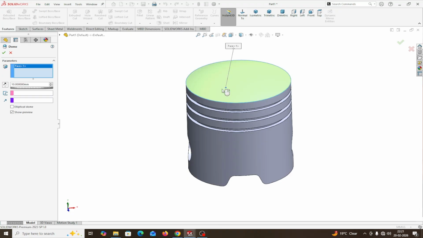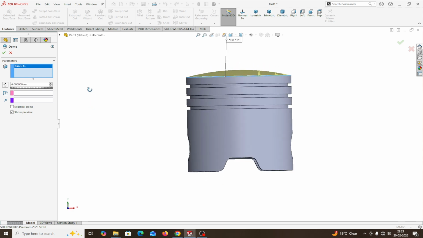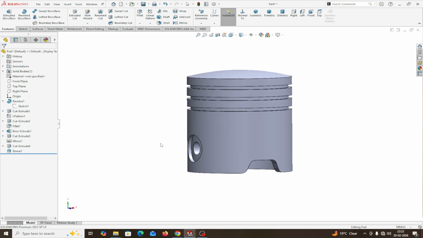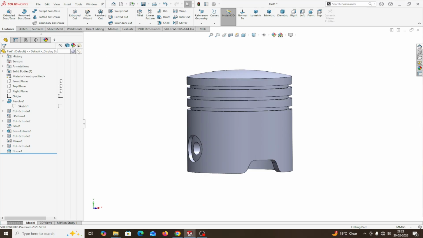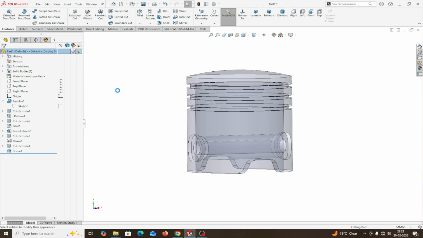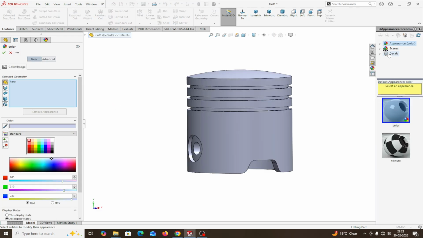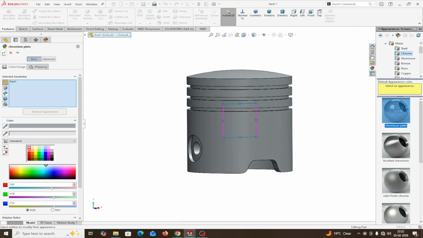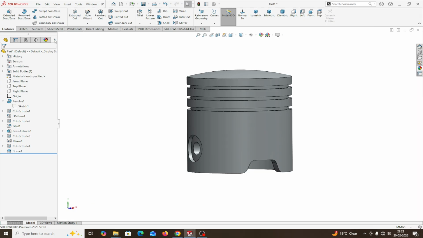Select the face, and this height is 6 mm only. This is height 6 mm, and hit right button. Okay. Now I have made this thing. Appearance you can give from here, or here you can give appearance, metal, chrome you can give this one, chrome please, this one. This is this one and this one.